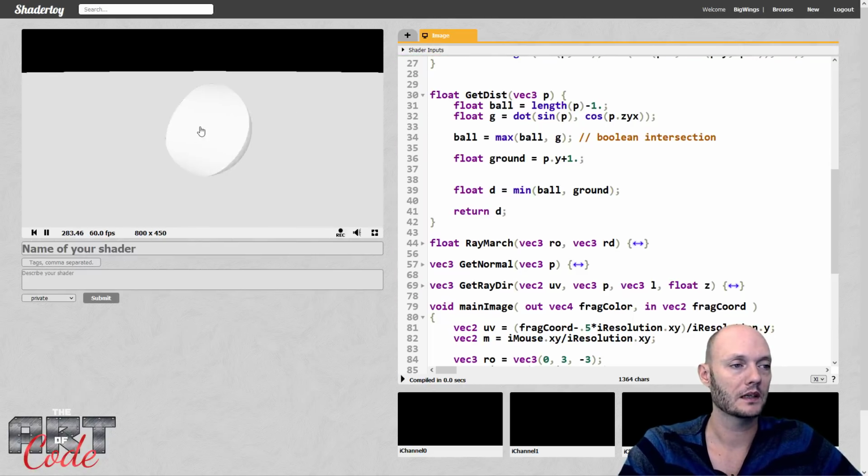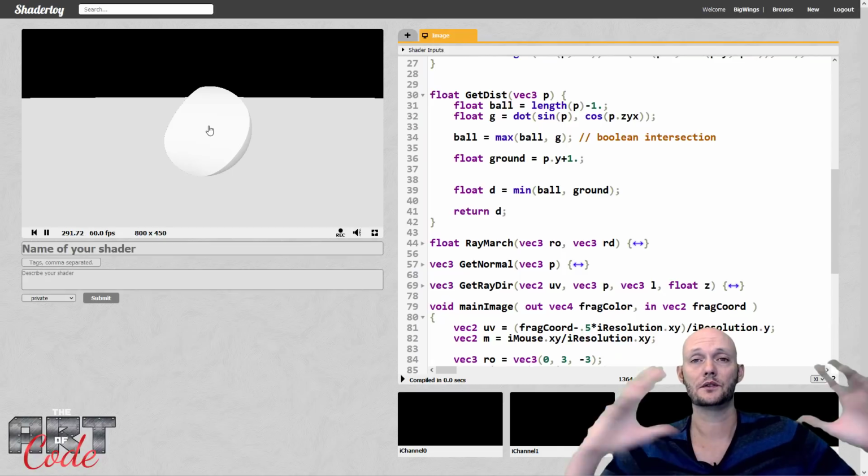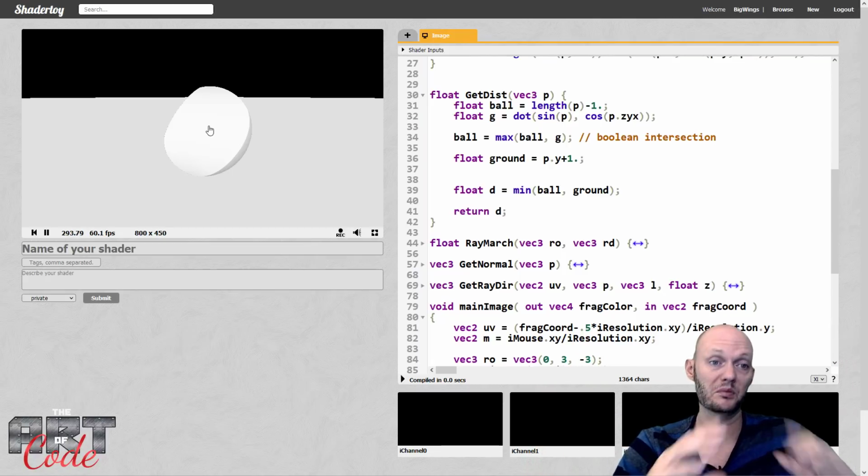And if I compile that, you can see that the ball is half cut right now. What I have to do now is, because this gyroid pattern is just too large, we need to compress the pattern.